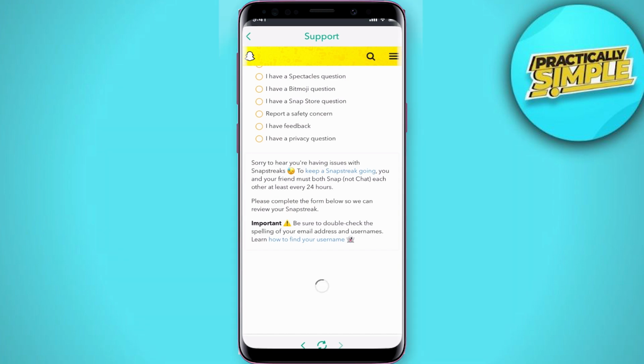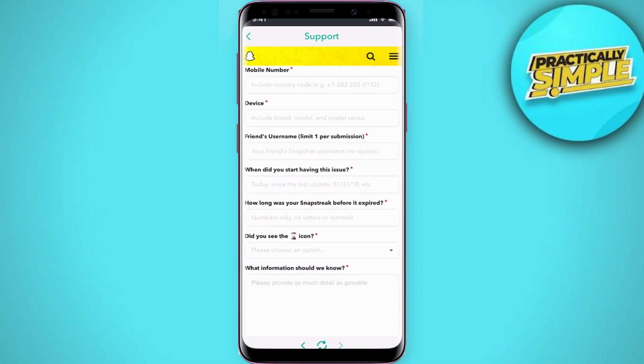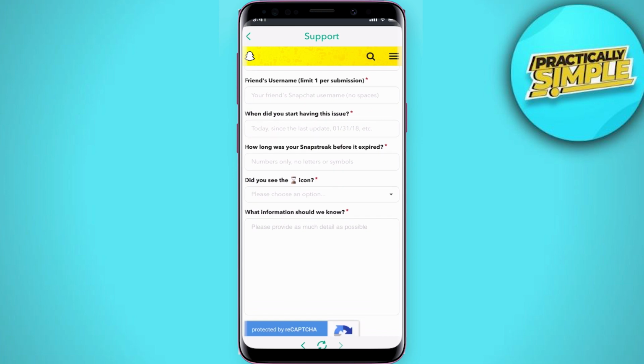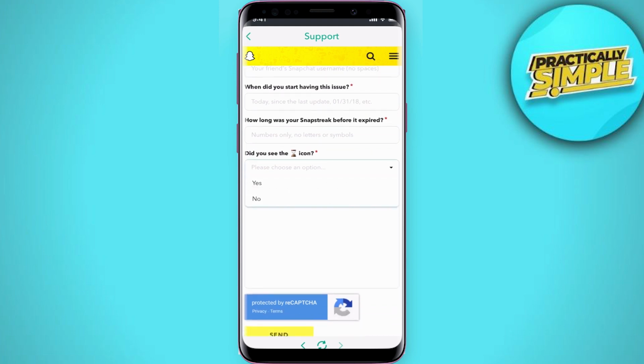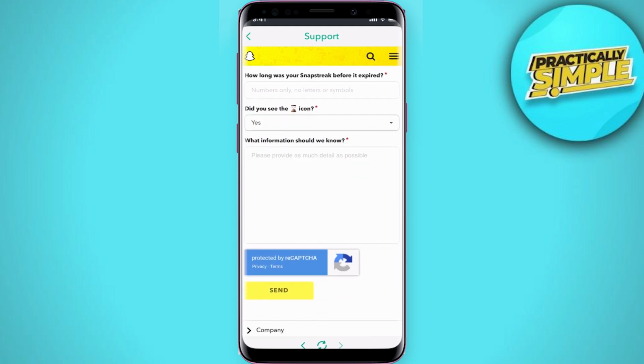So this form auto populates your username and your email. You want to include your phone number, the device that you are using, and your friend's username that you lost the Snapchat streak with, that you want to recover. When did you start having this issue? How long was your snap streak before it expired? Did you see the little hourglass icon? You can choose yes of course there, or no if you didn't.